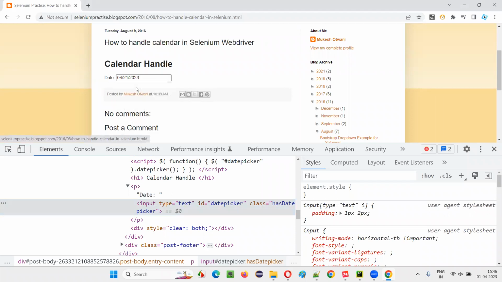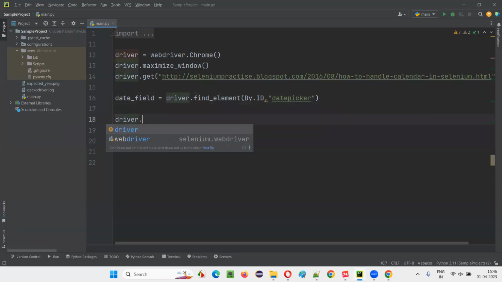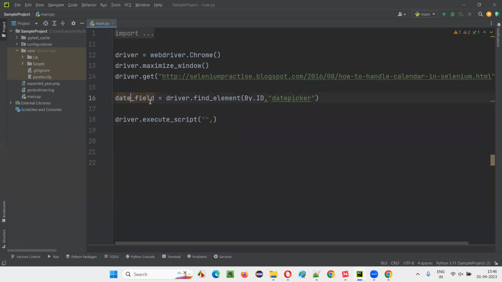If you select a date, it will come like this. Let's keep it like this for a while. Here, I'll write driver dot execute script. There's a command known as execute script in Selenium WebDriver. This command is required if you want to run some JavaScript code from Selenium. In that, provide double quotes and put a comma. After this comma, provide the date field web element. And in between the double quotes, you have to write the JavaScript code.